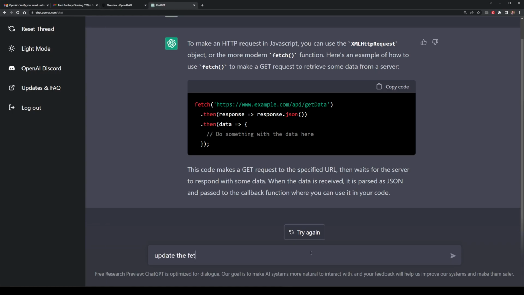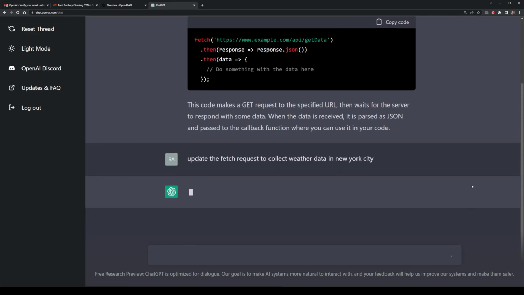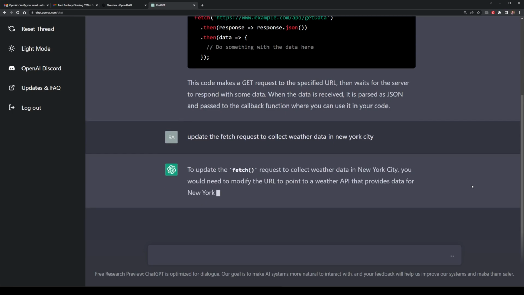I'm going to request ChatGPT to update this request. And instead of it just being a generic API call for data, instead we're going to grab some weather data. Now I'm going to ask if it can get me the weather in New York City, and I want it to output how this query might look in terms of JavaScript. The response back is that OpenAI will generate the request for you.